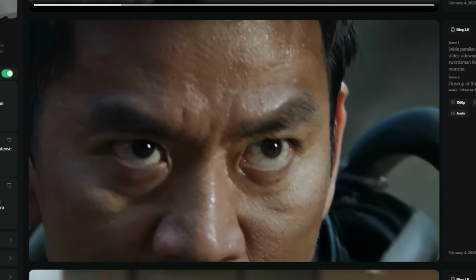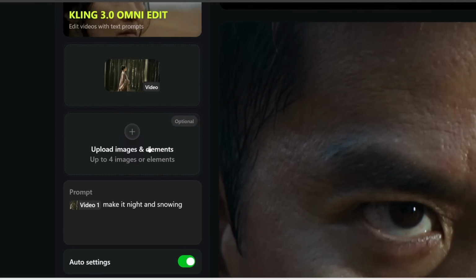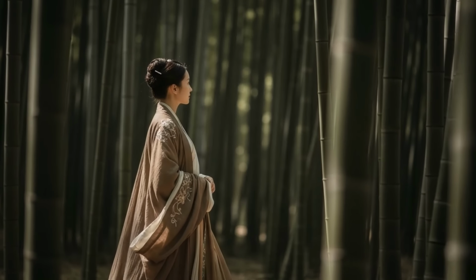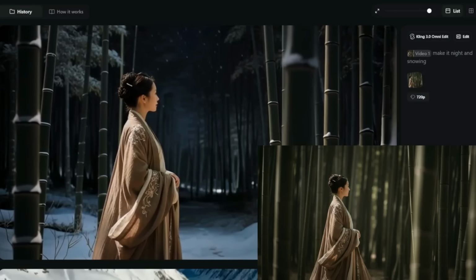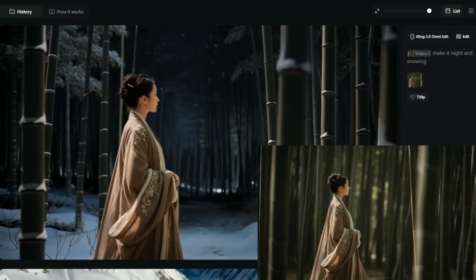Now, there's more you can do with this. You can also use Kling's O3 editing model, which is extremely powerful. For example, let's take this video and make it night and snowing. And here's our result. It's now insanely easy to edit videos with just natural language.